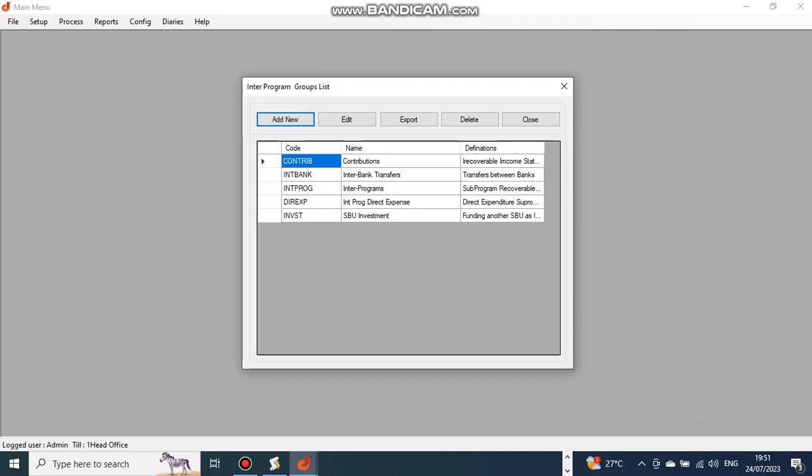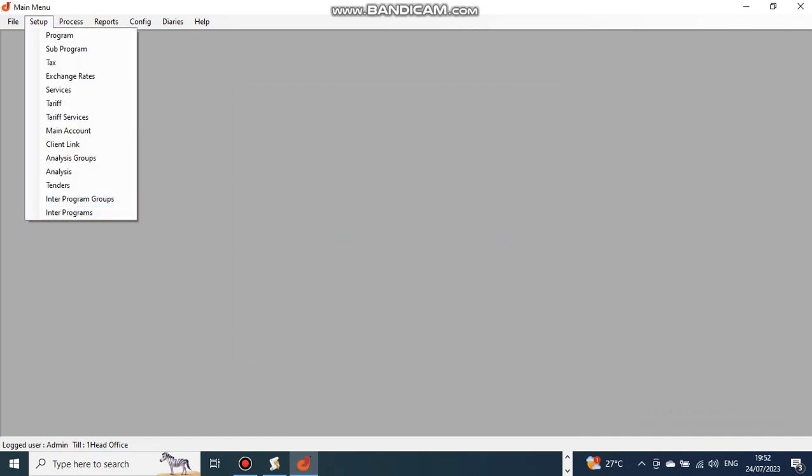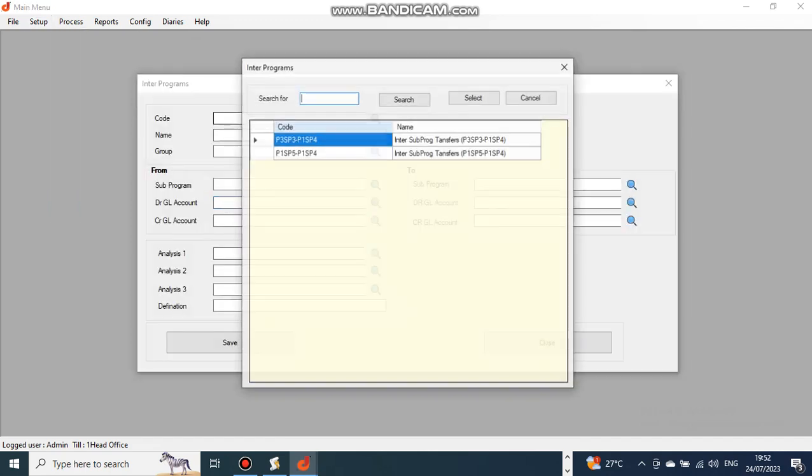Alright, then on interprogram, we are saying we want to move or do transactions between sub programs, but we don't want to distort the balancing of the sub programs. Either it's their contributions, their interbank transfer, their inter program, sub program transactions, or it's a payment which is done direct from one sub program to the other. So this is just the listing.